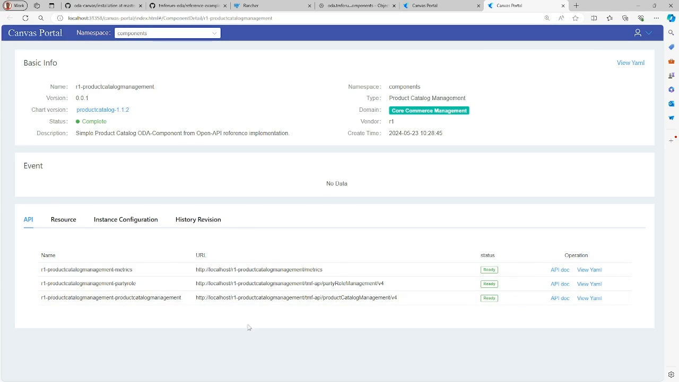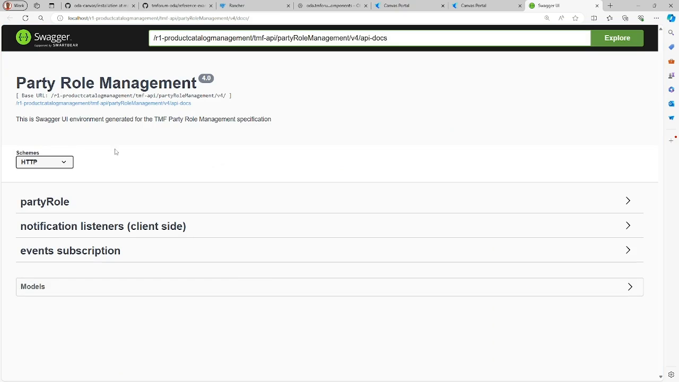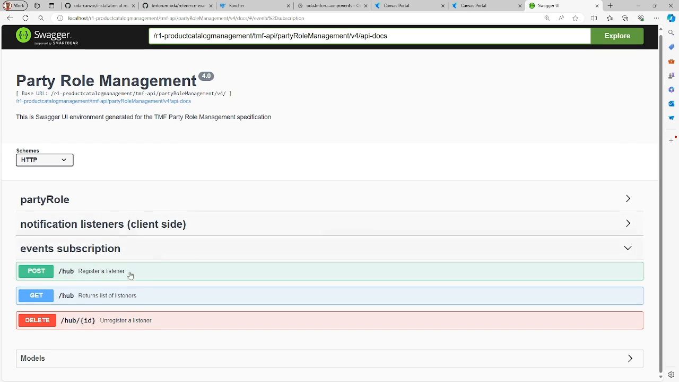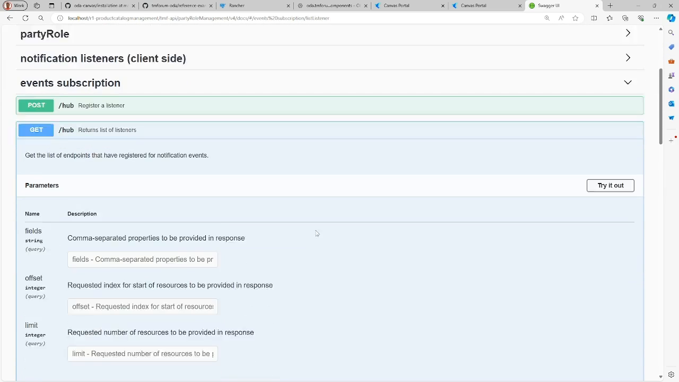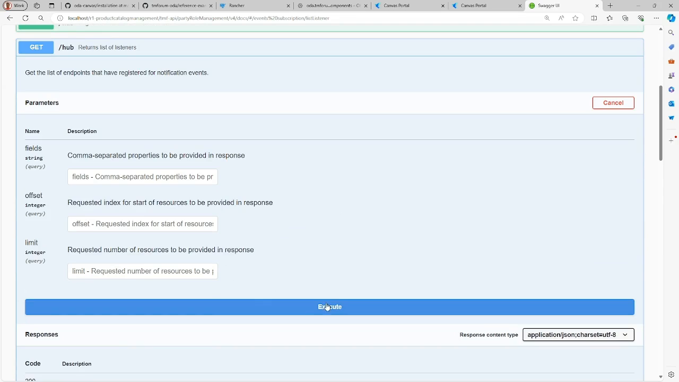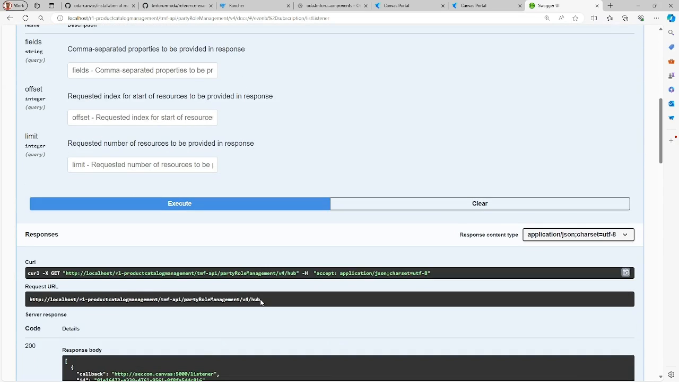This is showing the APIs for that component, and I can even go into the party role API, which is part of the security section. I can go and have a look at the Swagger standard document for that party role management component, and even go in and actually call the API through this nice interface. So I want to see who's registered as a listener for the party role management. I can actually call these APIs and interact with my component in this nice way.